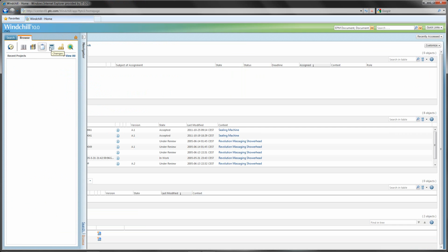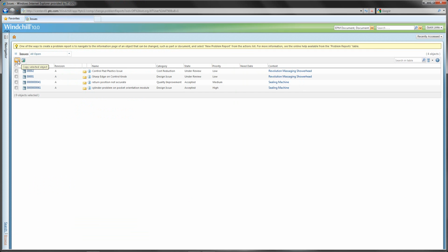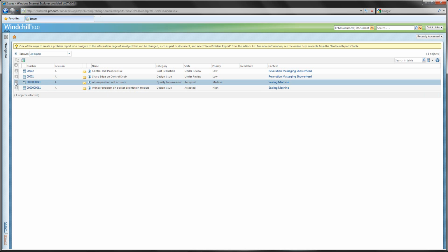We can go up to the change tab at the top here, have a look at all of the different PRs that have been raised, and in fact I can see that there has been another one there. So very simply, I can select that object and just copy it to my clipboard with a view to pasting it downstream.